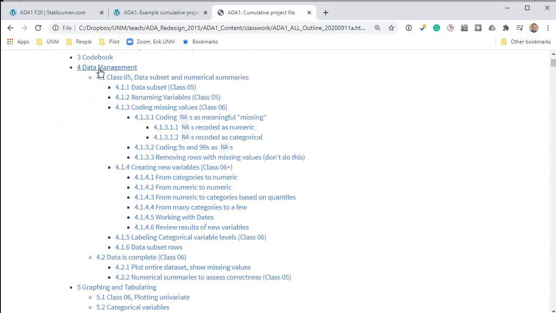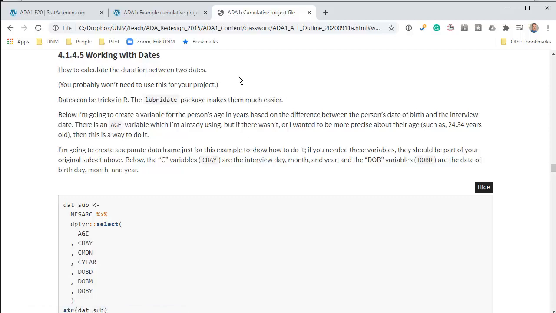All right, the last thing I want to mention, I'm going to jump up to the top. Under data management, I've got a section on working with dates. I'm going to click on here to jump down. And I say this is how to calculate the duration between two dates, and that you probably won't need to use this for your project. But what would be an example?